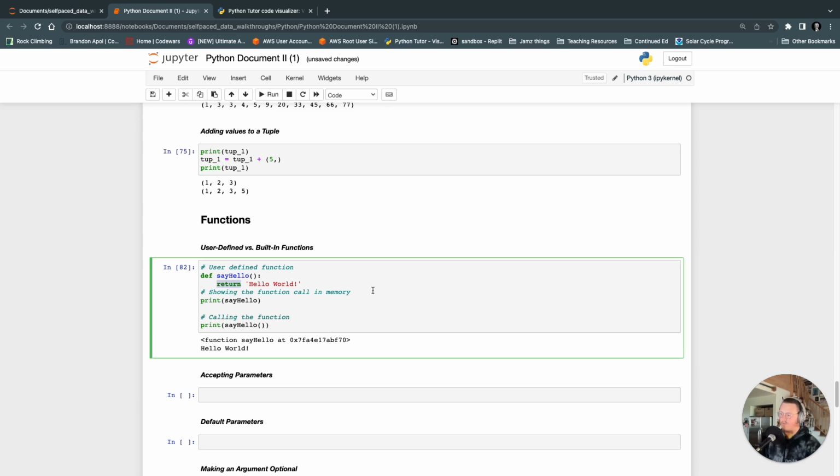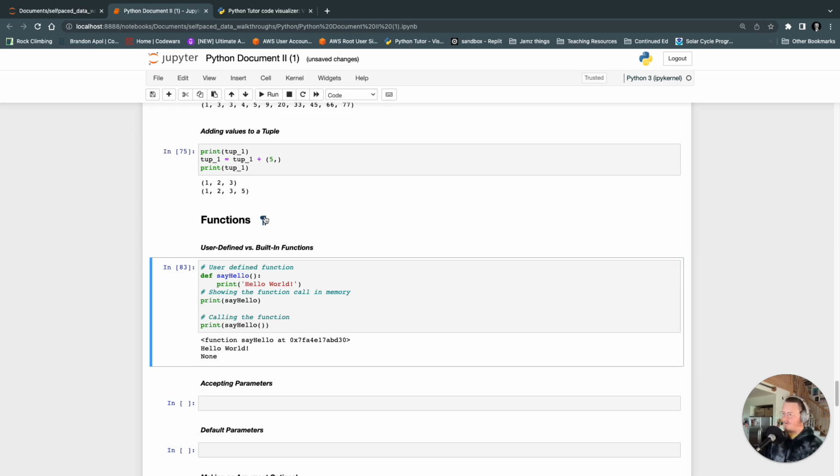What's this return thing? Why can't I just say print hello world? And you could. You could just print hello world. We would have some issues, I think, if we end up printing prints. So it doesn't end up returning anything. So we're just going to say hello here.